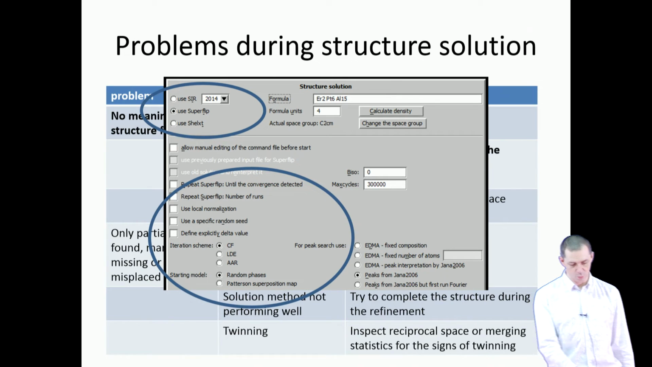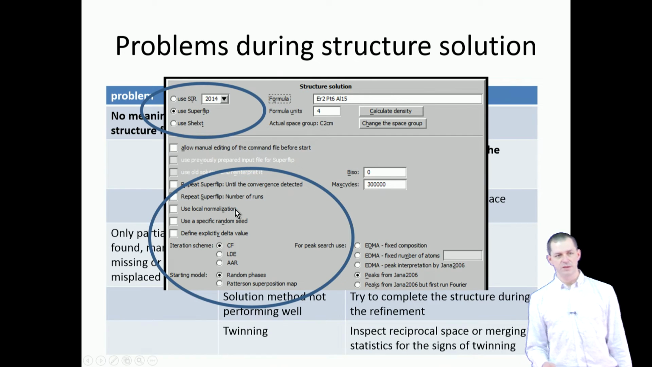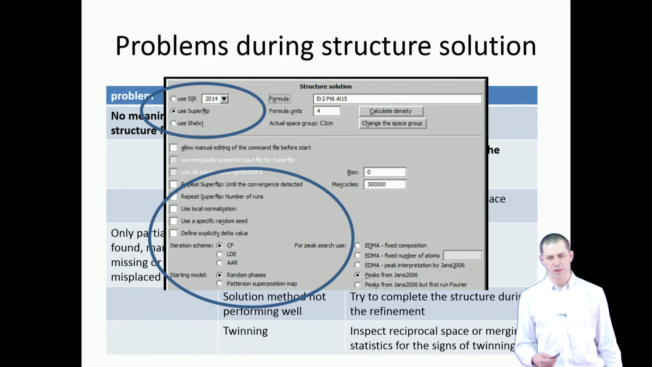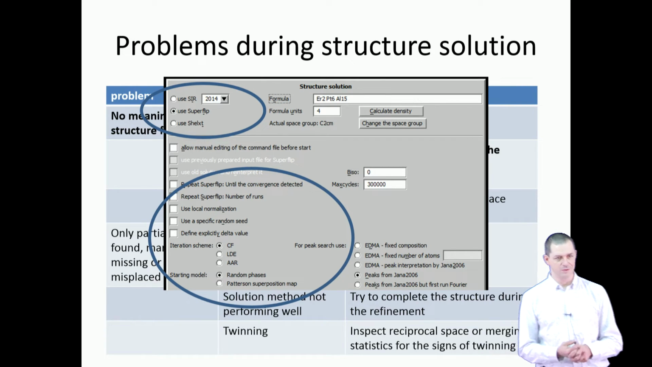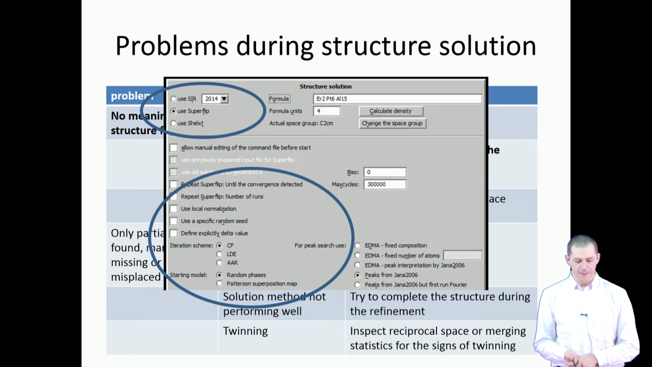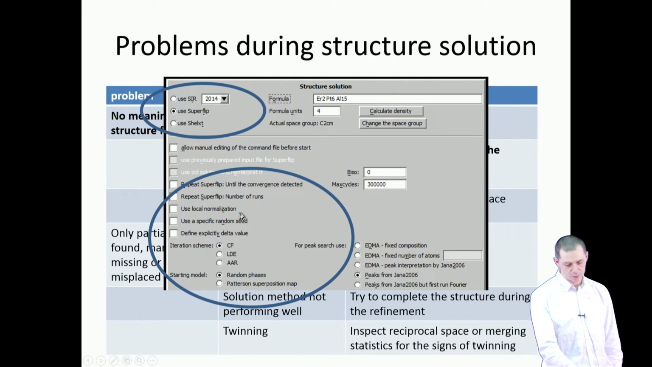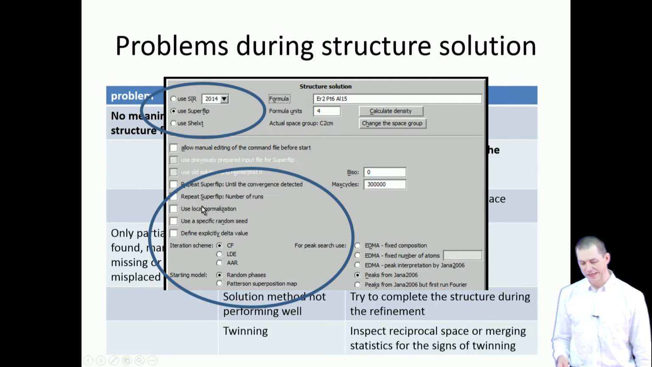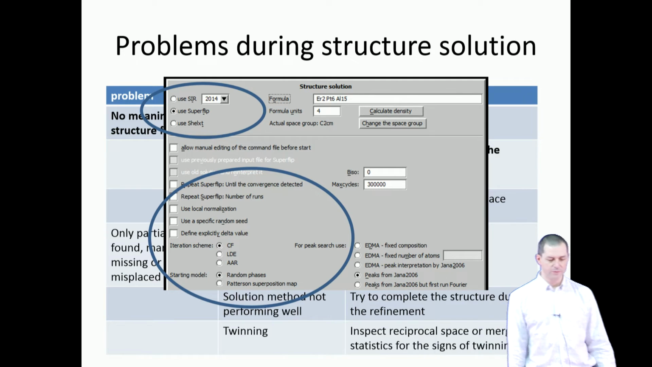I will just mention one of these options, and that's use local normalization. This is an option that enhances the intensities or sharpens the resulting density map, and that's an option that's useful for light atom structures. So if you have organic structure and you can't get solution using the default method, using this local normalization can help. Other programs have other options.